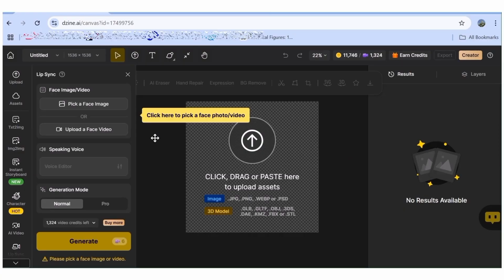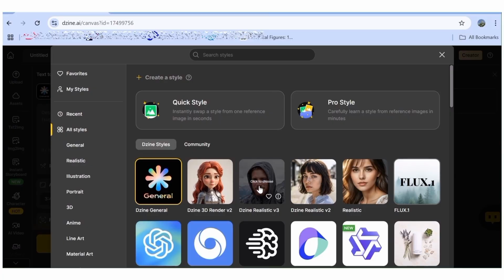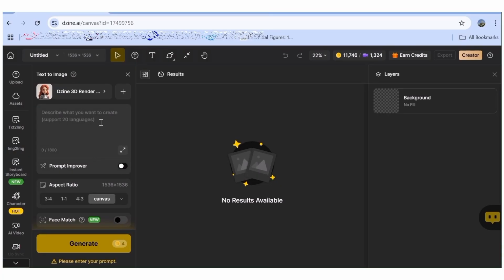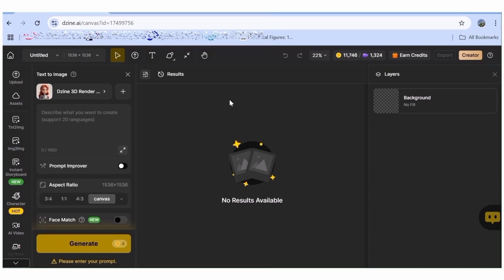Now, you'll have an option to either create an image right here on the platform or to upload your own image or video for this. If you want to create your own image right here, you can go to the text to image option. So right here, you're going to choose the style that you want to go with. And once you've chosen the style, the next thing that you need to do is input your prompt. Then you can choose the rest of the settings, such as the aspect ratio. And once all that is set up, you'll be ready to hit the generate button to start generating your image.